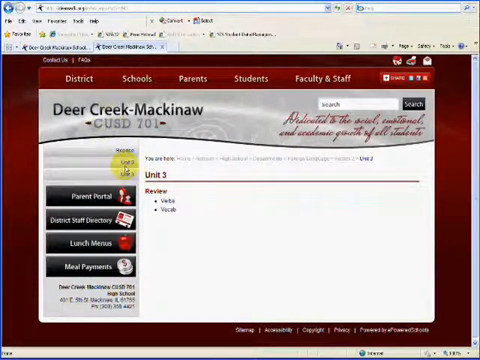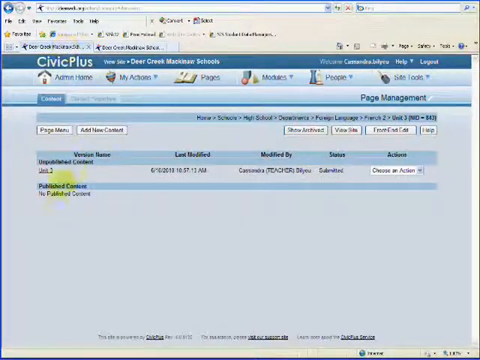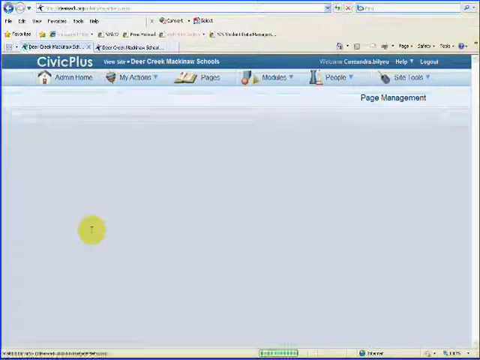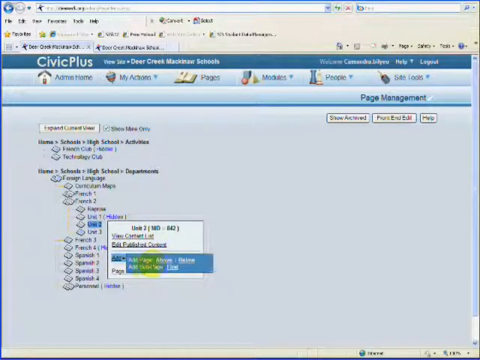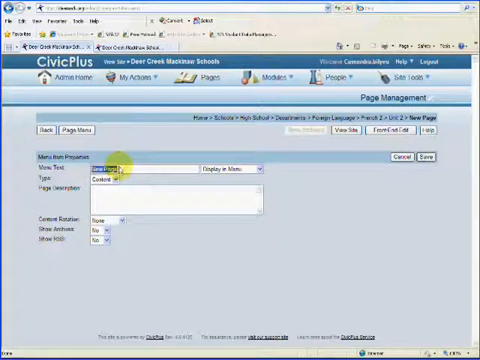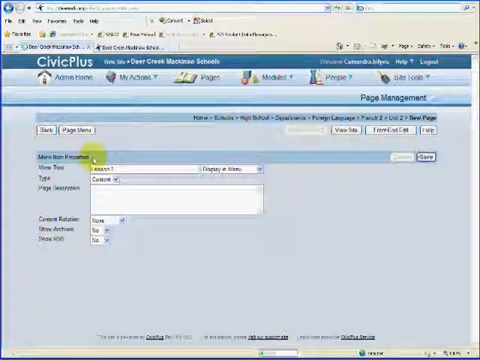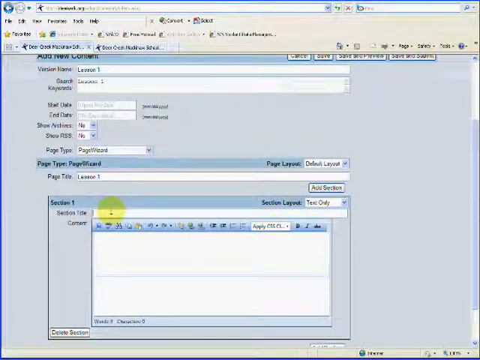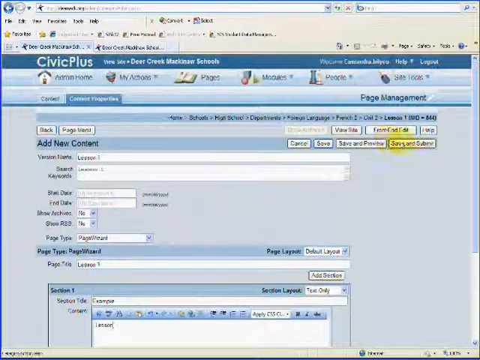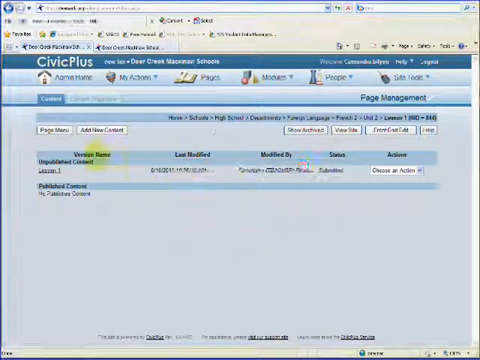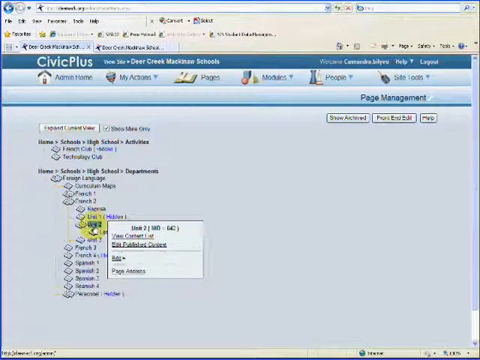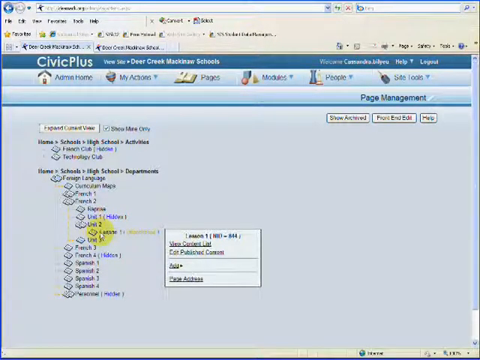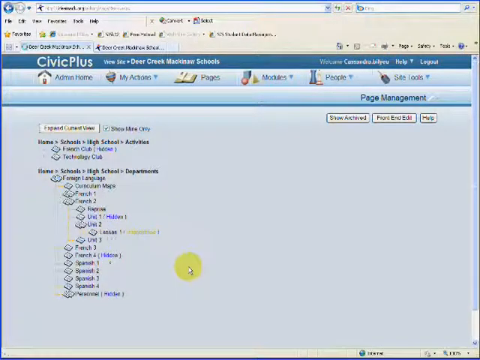But let's say that I want subfolders under the units for lessons. I can go back here and I can create a subpage first, and I'll do lesson 1, and I'm going to create a lesson 2. So I'm going to add my second lesson, which is going to go last.